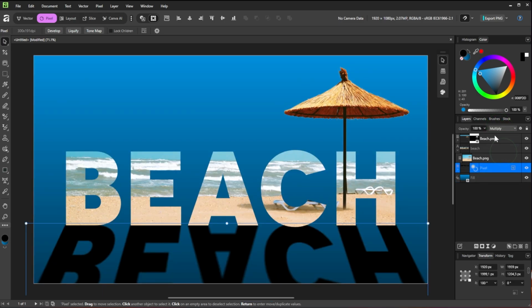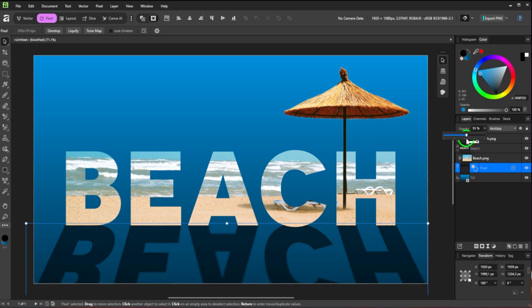Change the blend mode to multiply, then reduce the opacity appropriately. In this example, 25% works best.